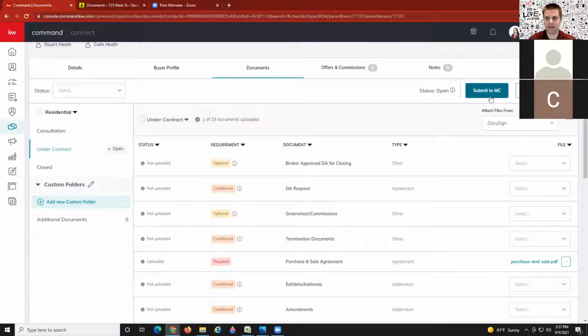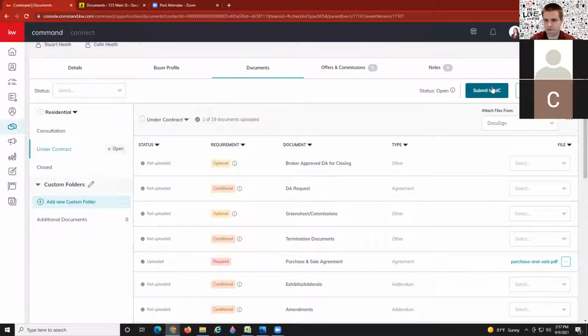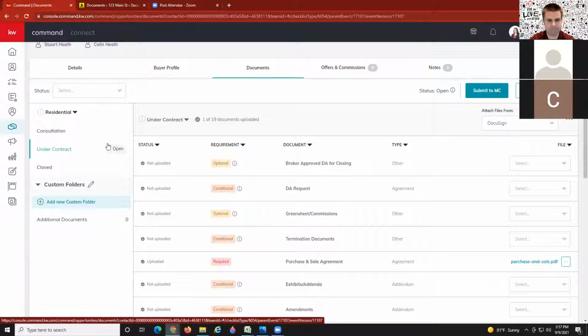I now have the ability to submit it to my market center. And when I submit to my market center, compliance will get back to me. And right now, this stage just here says open. It just means that it's open, and I'm the only one that really knows about it. Once I hit submit to market center, I'm not going to do it because I don't want to confuse them. That will then say submitted in gray.